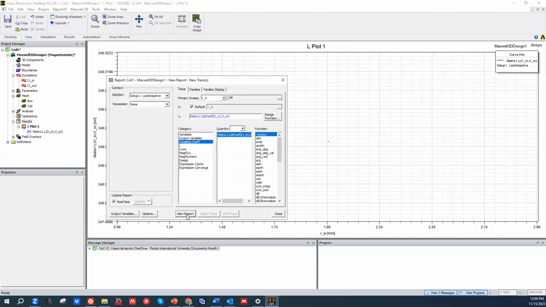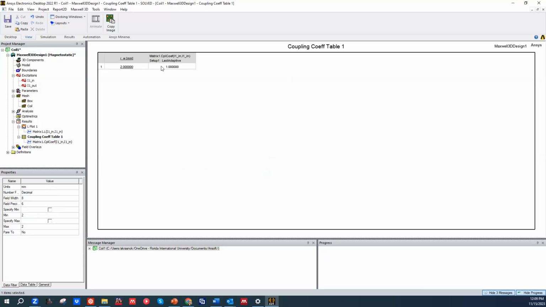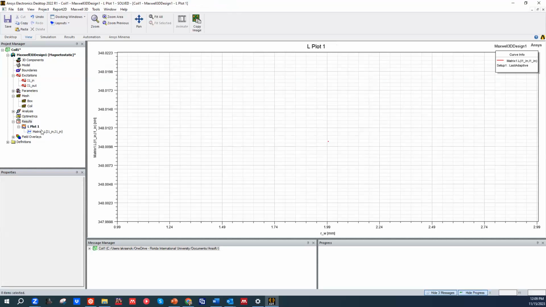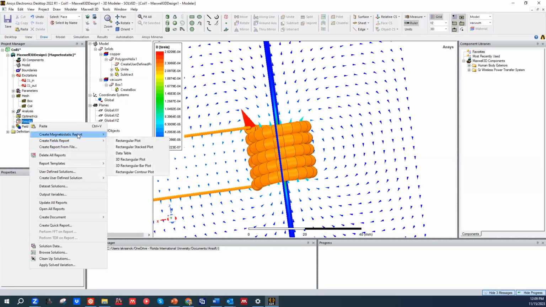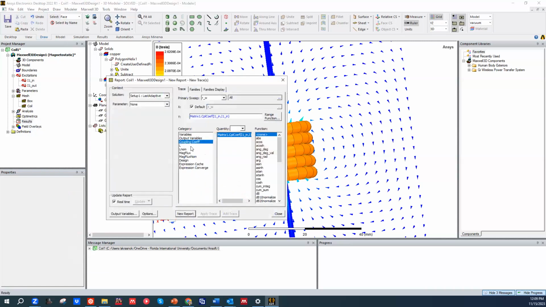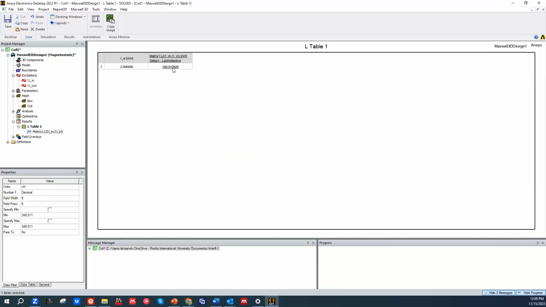Data table. Click OK again, and here is the... is it coupling coefficient? No, it's something else. Let me choose data table inductance, new report. So this is the inductance of my coil, which is roughly 348 nanohenry, for the wire radius of 2 millimeters.